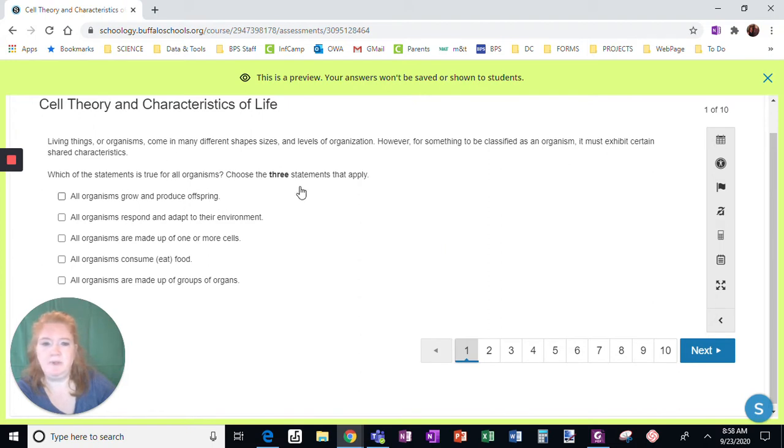This is simple multiple choice, but it says choose the 3 that apply. So notice it's check boxes. I'd have to pick 3.